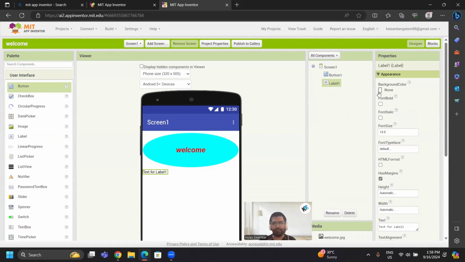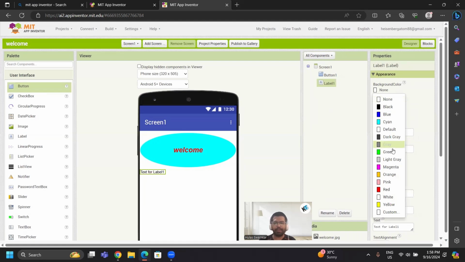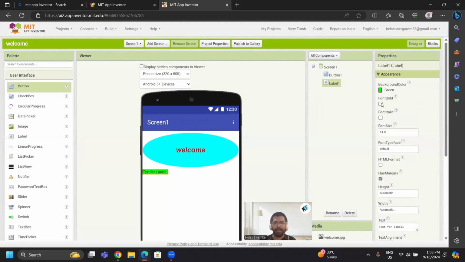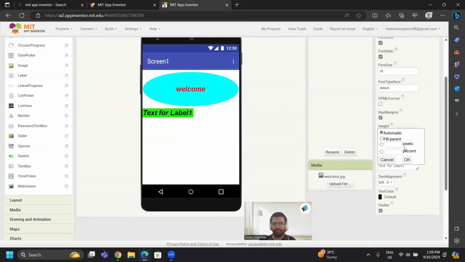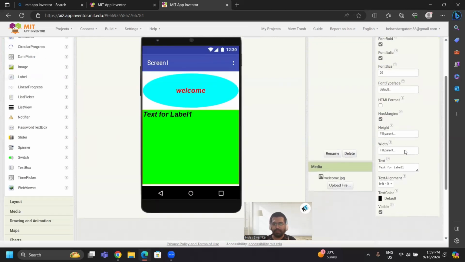So what I will do here, first of all, let me change the background color and everything. Let me make it green. I will change the font style and everything. I will change the font size also. I will select here 26. Then font type, this is the font styling, you can change it. Then height and width also, I will make it fill parent.